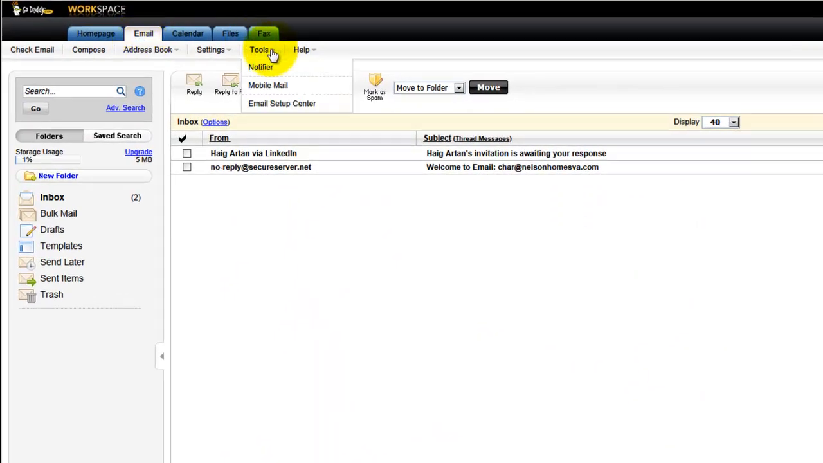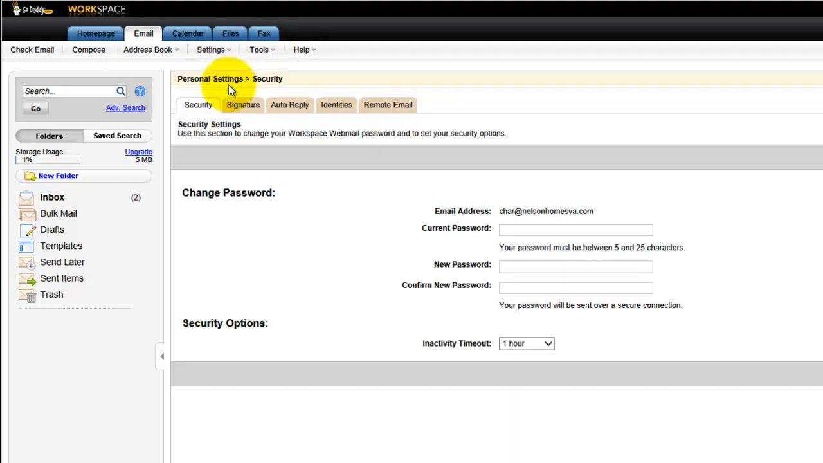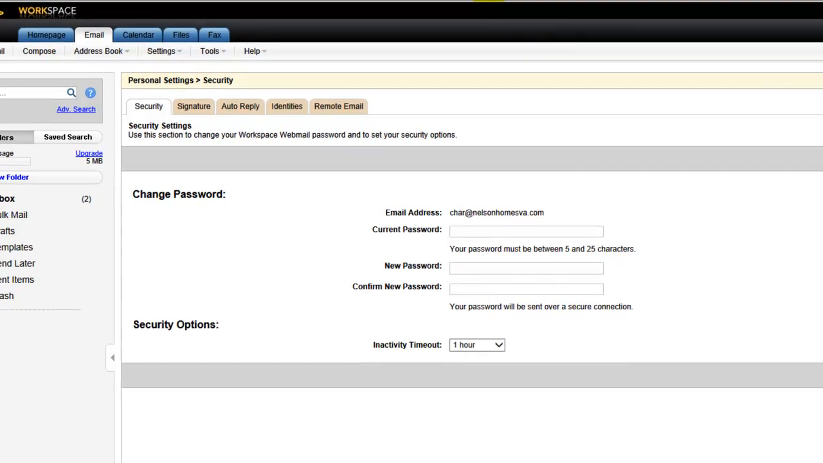They can also come in here and they can change their password. They can go into here and see if it's under personal settings, change your password, and that way this changes the password to their email account, which in turn, if they're using Outlook or Gmail or anything else, they're going to have to change it there.